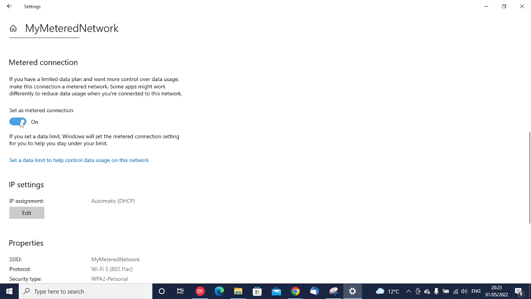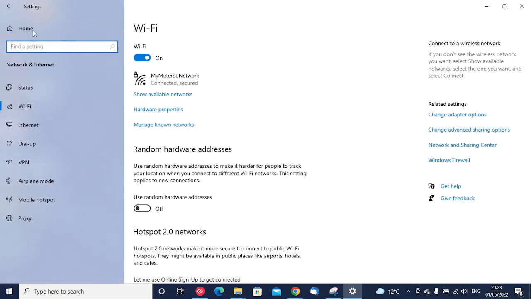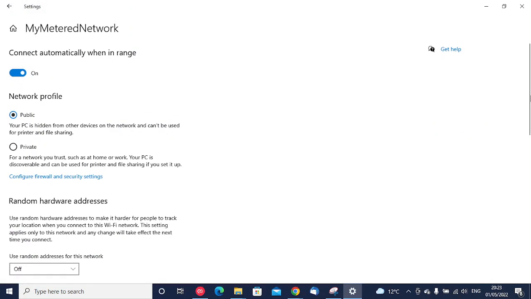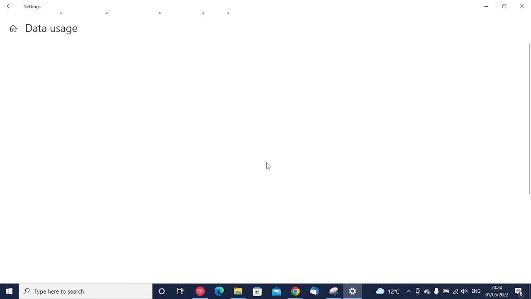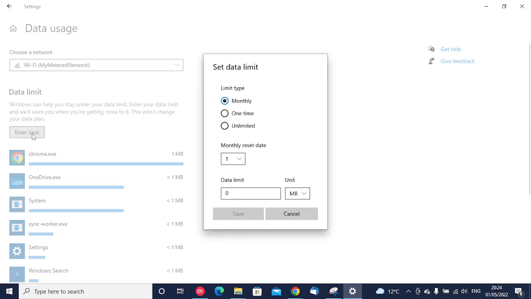The best way, though, is to set the metered connection to on, and then to ensure that you get the warnings, make sure you remember to go into your network, and make sure when you scroll down you do set the data limit, press on data usage and enter your limit to ensure that you don't go over it.